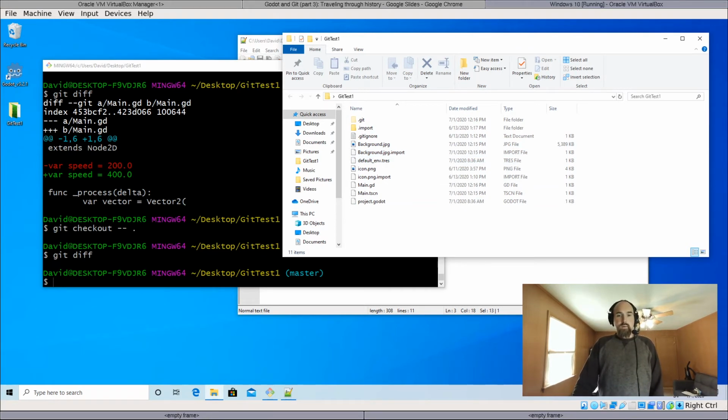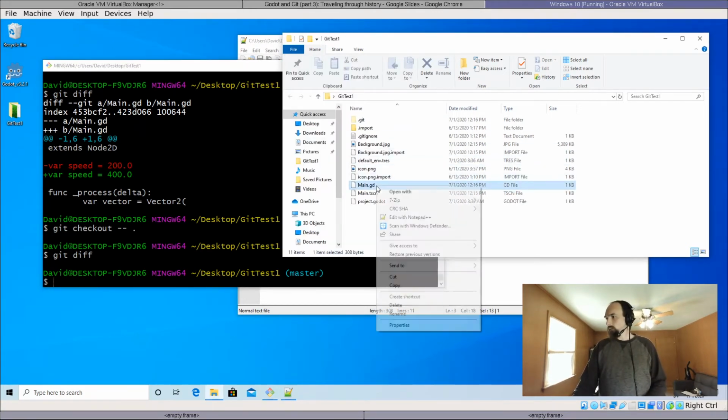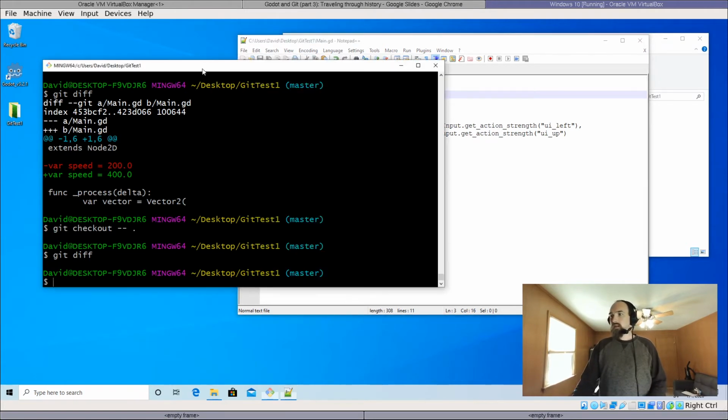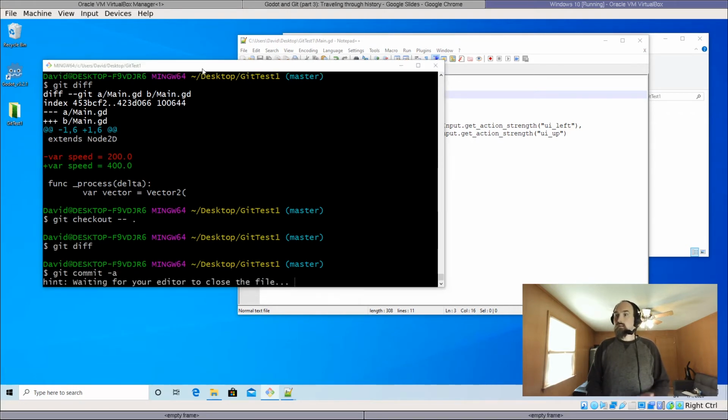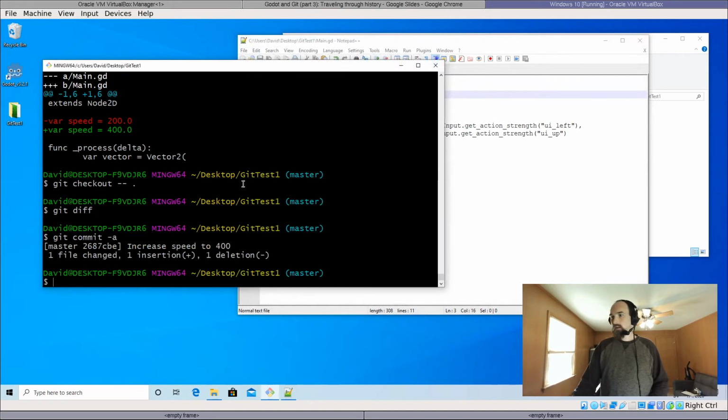So the last thing we're going to be talking about on the command line is reverting a commit. So let's say we were doing that same experiment. I already have Notepad++ open. All right, so let me go over here and change this 200 to 400. But instead of just having it in the working directory and then wiping out those changes, let's say I actually commit it. So I'm going to do git commit. We'll do -a, what we learned in the previous episode. And I'm going to say increase speed to 400. Save and close. And it will make that commit.